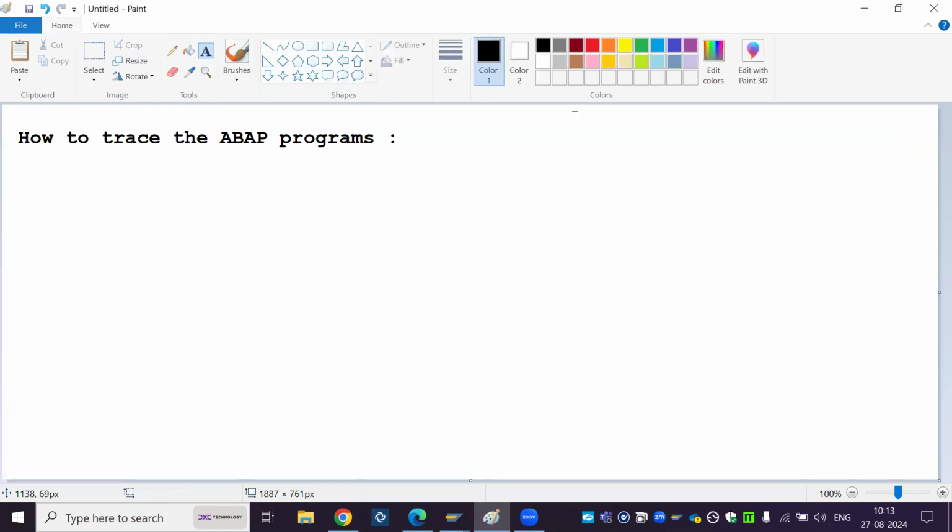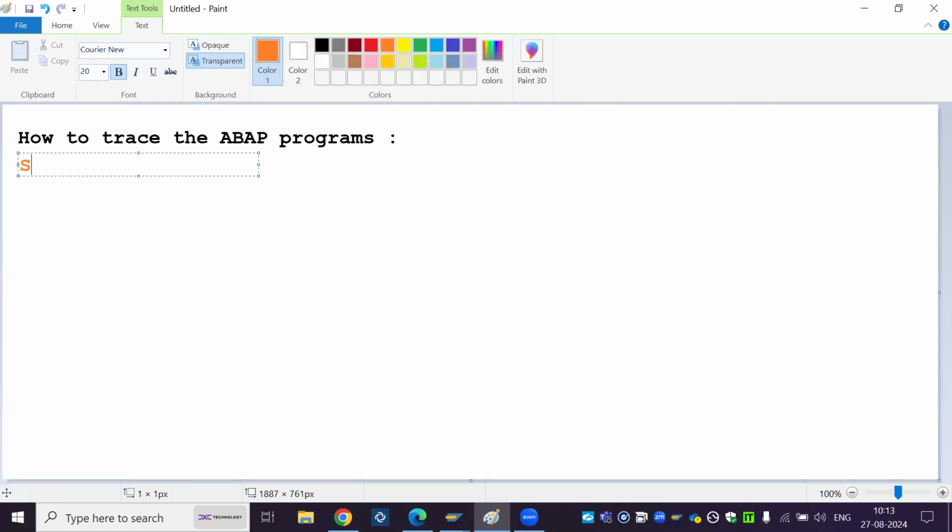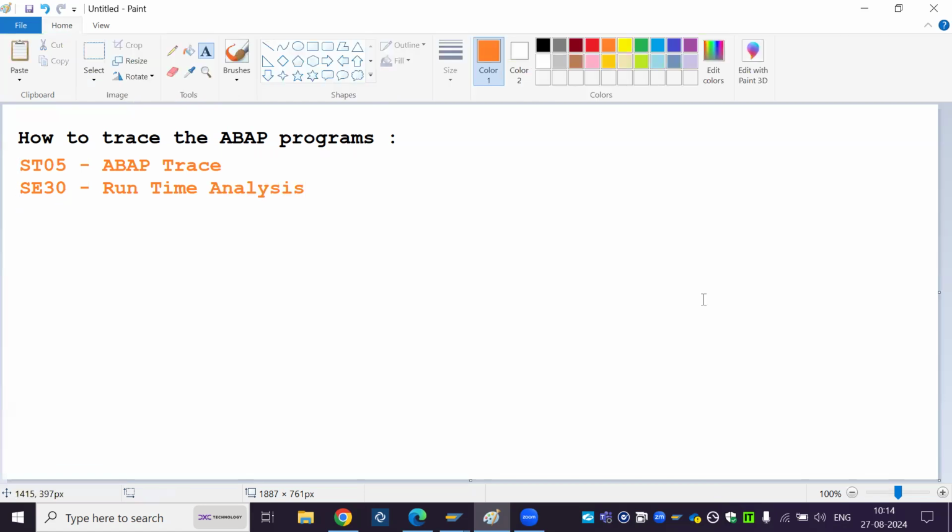So the T codes that are involved for ABAP trace are ST05. ST05 is called ABAP trace. And SE30 is the T code for runtime analysis. So these are the two T codes through which we can trace the ABAP programs.